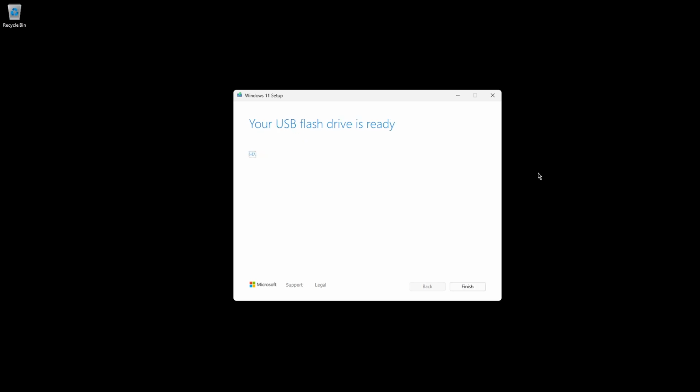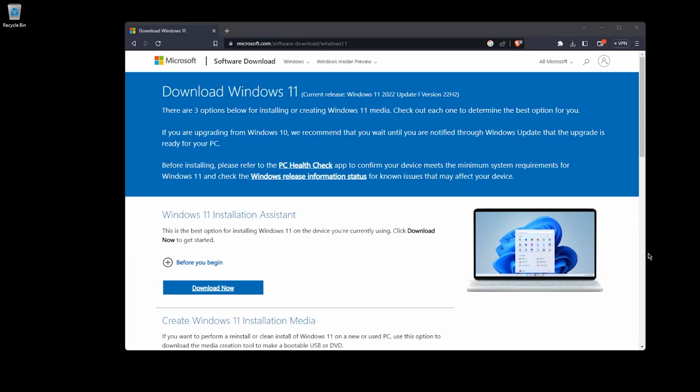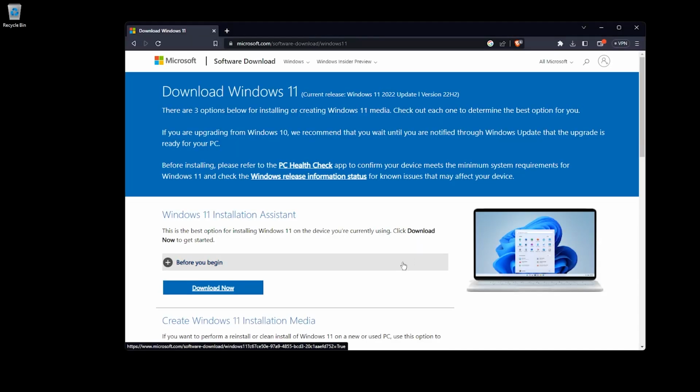As you can see, it is now done. As it says here, your USB flash drive is ready. Press finish. Setup is cleaning up, which should take a little while. And you can just head over to your start menu, shut down or restart, and head over to your boot menu on your Windows machine. Now there's the second part right here.